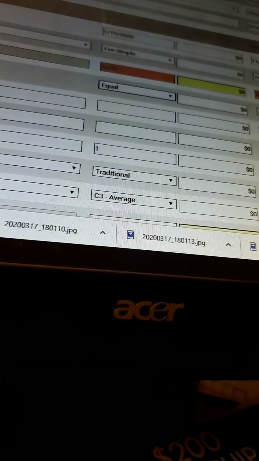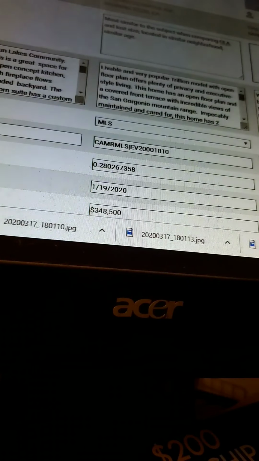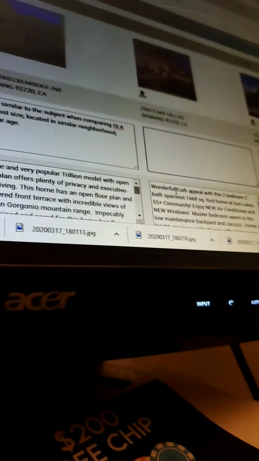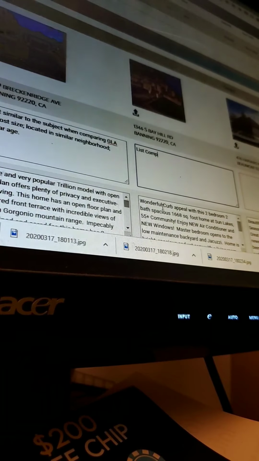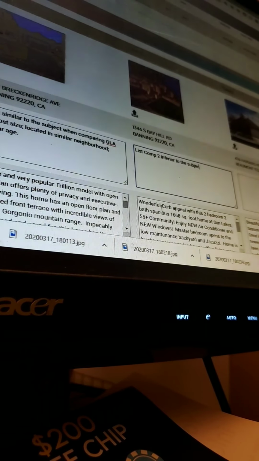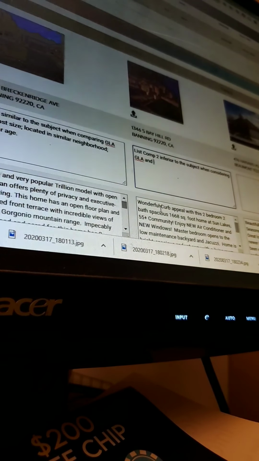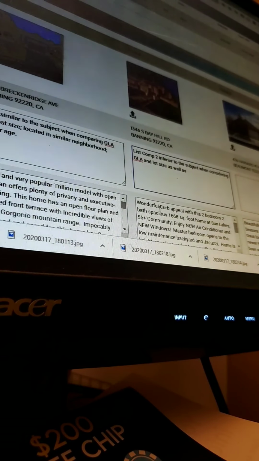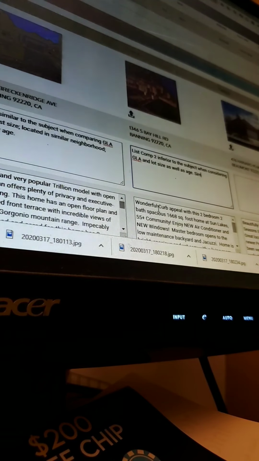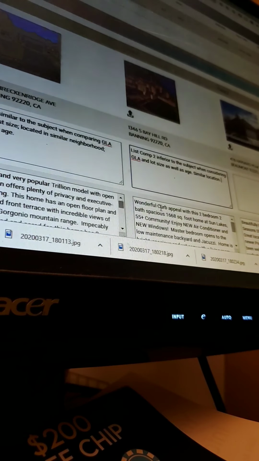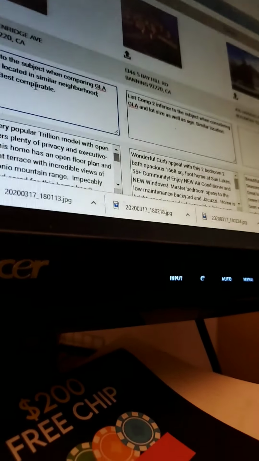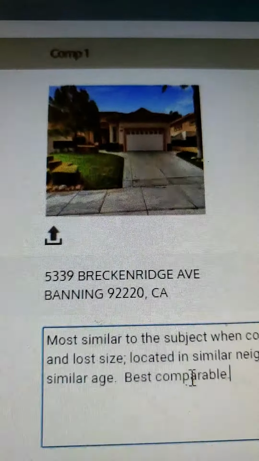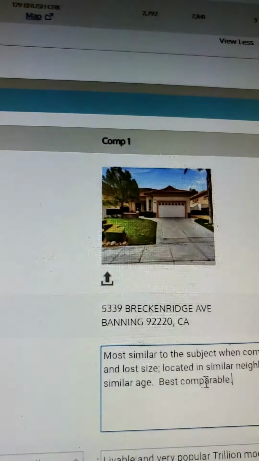And then let me just get up there and write those notes. List comp 2 is inferior to the subject when considering, what was it, GLA and lot size, as well as age. Similar location. Best comparable. Now, I just wrote best comparable. Why did I do that? Let's take a look at that comp one. Can you see that picture? Just the picture. And let's look at subject property one. It's the same property. It's just flipped. Same tract, same maker, et cetera, et cetera.